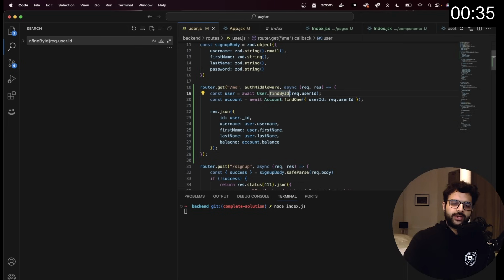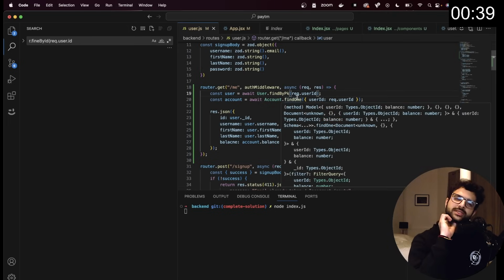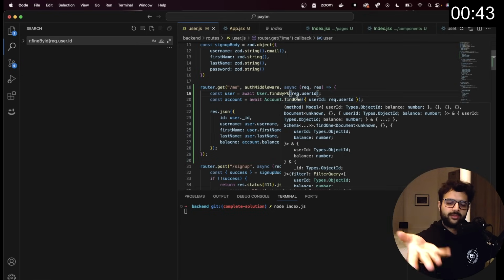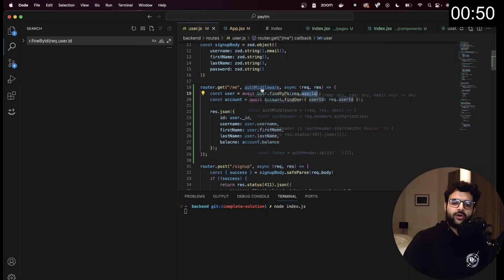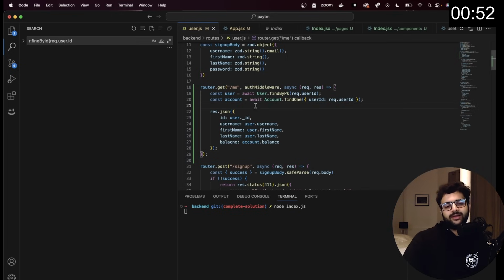The initial endpoint that it gave me had a findByPk here, which I think was an old Mongoose API. I could be wrong, it might still exist. But that is one thing I had to change. This was wrong. It basically did not have any context of the auth middleware, which I guess is fine. It's still fine. I mean, there was a bunch of manual effort required here.